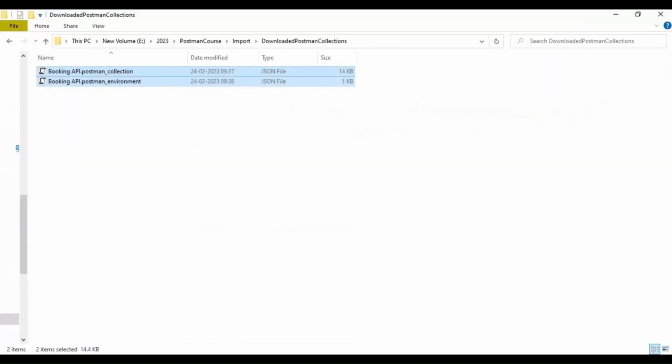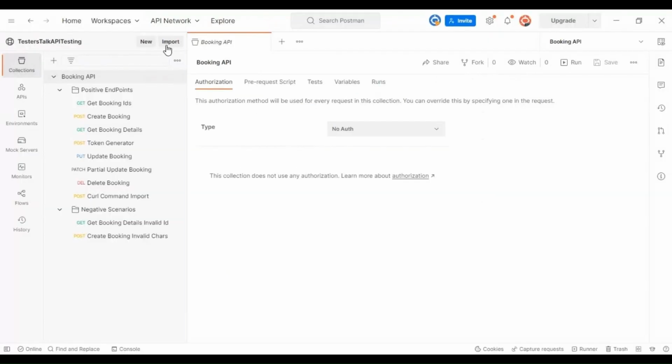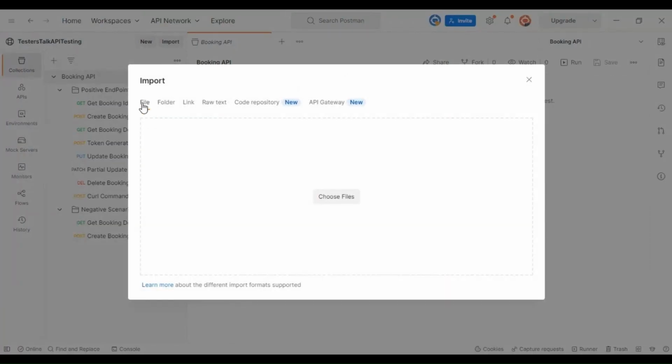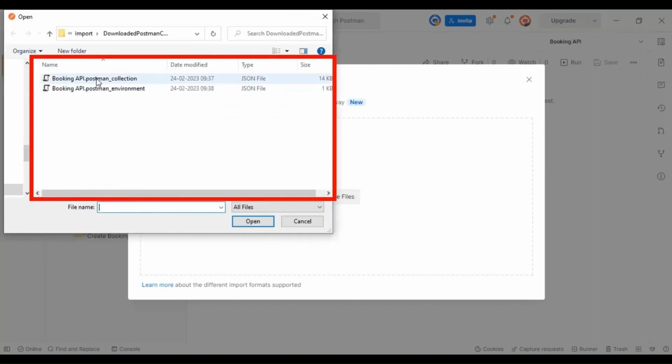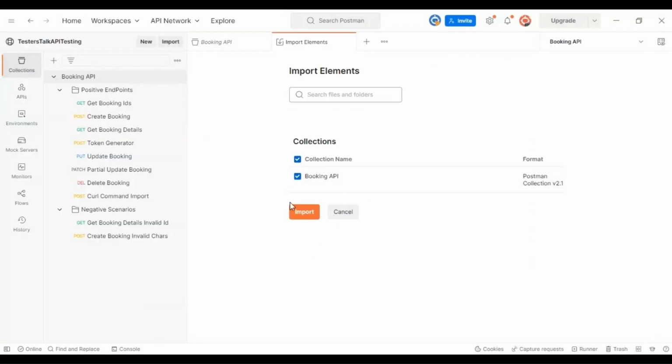So after exporting it, you will get these 2 files. And once you have these 2 files, you can go to Postman and click on import, and make sure you are on the file tab, click on choose files and select firstly the collection, that's the Postman collection, and open it, and after that click on import. So firstly load the Postman collection, and after that load the environment details. As I already have these APIs in my system, I don't want to import it, and this is how you can get the exercise which we have done in the API testing full course.